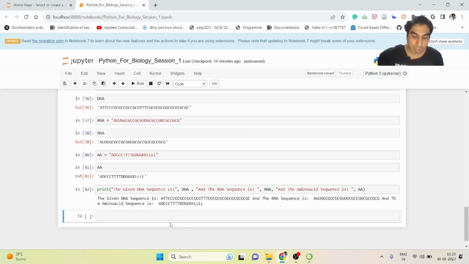In biology, the term sequence refers to the combination of nucleotides as well as amino acids. So we have shown this in this case. Along with that, we can also find the length of a string. For example, you want to find the length of my name, or the length of my DNA sequence or RNA sequence. We can simply use a command known as the len command to find the length of the strings.